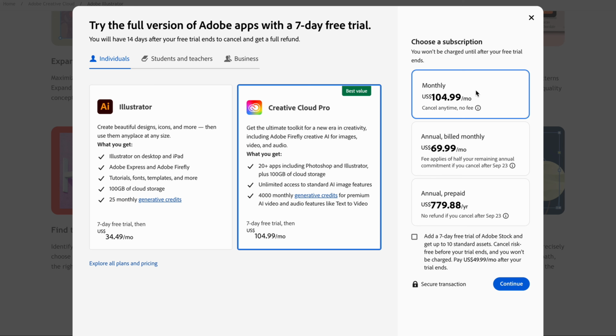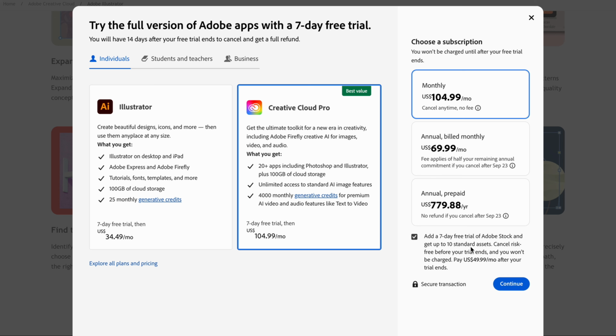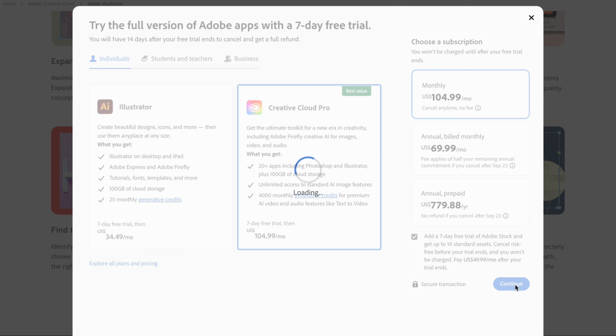So if you only want it for a month or two after the free trial, then go with the monthly option. But if you find that too expensive and you're happy to go for it for the entire year and just be billed on a monthly basis, so it works out a little bit cheaper, then you can choose that one. We're going to choose the monthly option, and then you can add a trial of Adobe Stock, which gives you 10 standard assets, but it is at an extra cost. So just check what that cost is if you want to try out Adobe Stock. Then once you've made your decisions, click on the blue continue button.